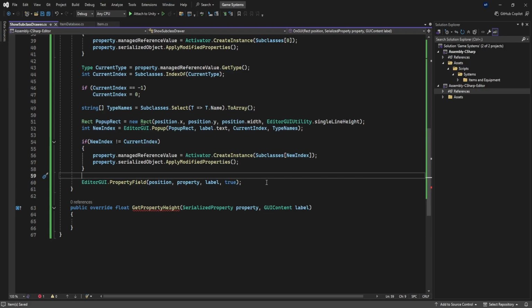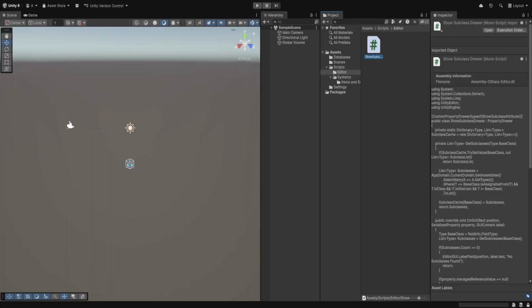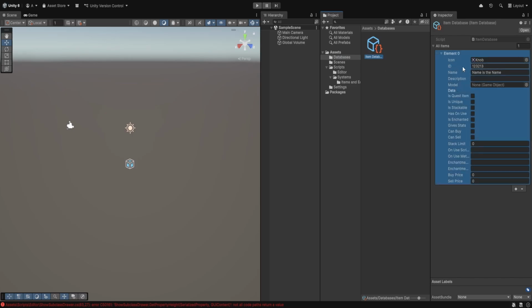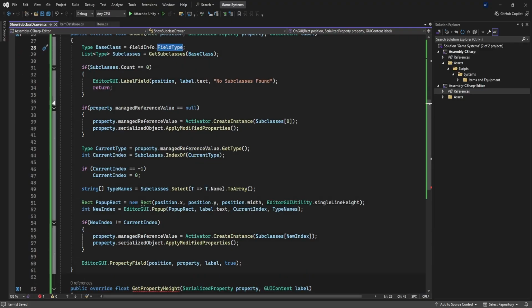Okay, that seems very complicated. It's really not. Let me break it down. Basically, we're getting the type of the base class from the field type. So if I go to Unity, we'll wait for it to compile. All of these are basically the field types. So this is a field type of type string. This is a field type of type string. This is a field type of the type GameObject. This will be a field type of the ItemData type. So it's basically just getting all of that. Okay. So that's what that is.